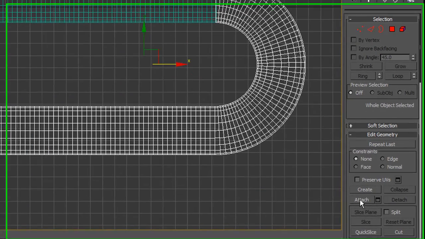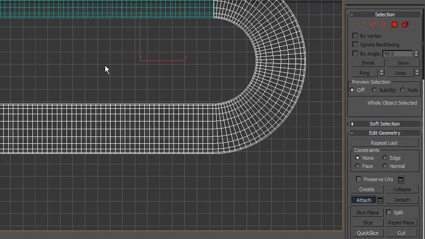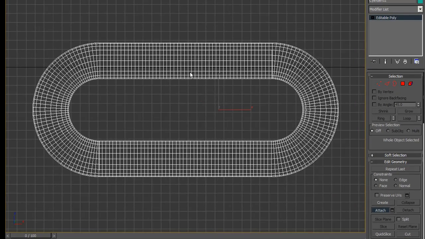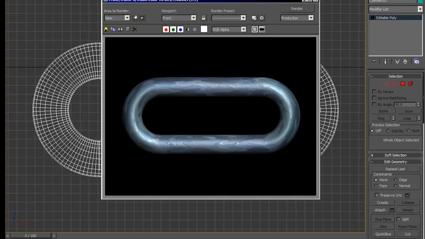Now we come down here and we go attach. We go to the unselected, select. Now it is part of this one and we deselect attach. And we've got a nice idea.